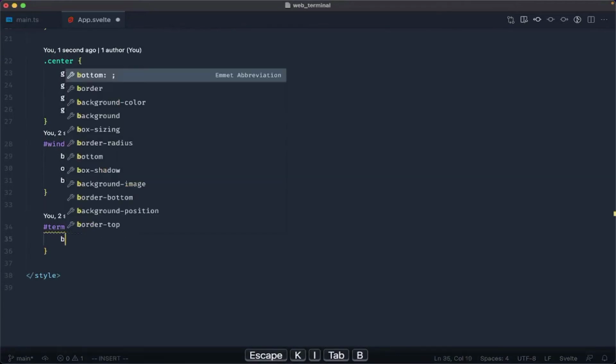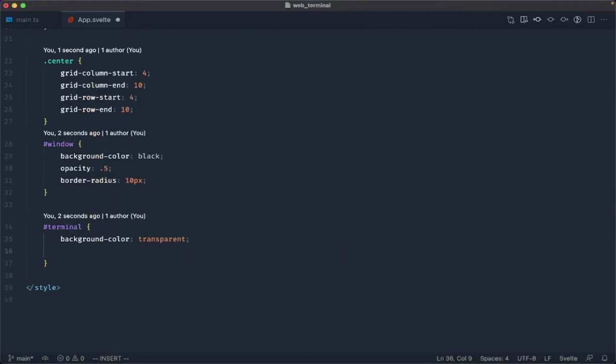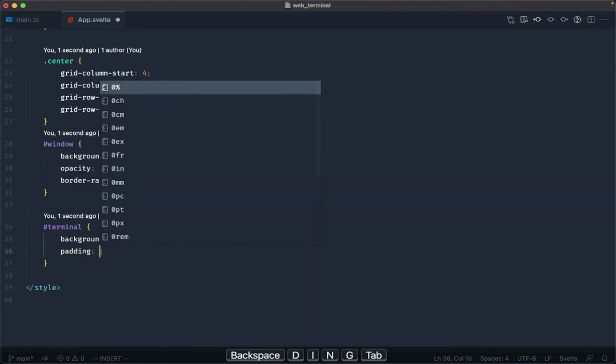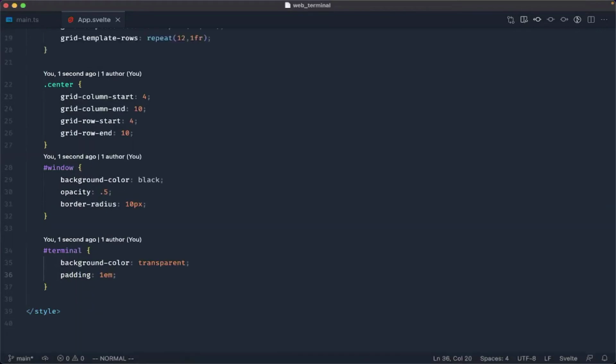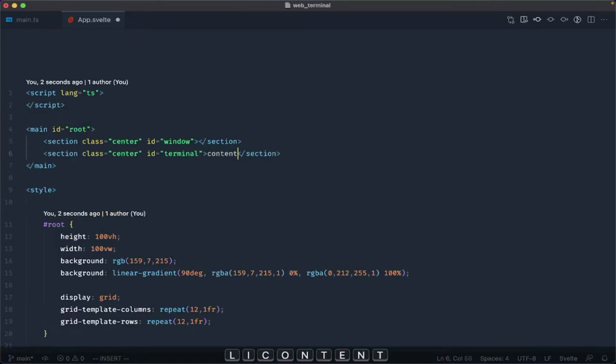Now here, I have a background color of transparent, and border radius won't matter. Opacity of 1 is default, and then I think I'm just going to want some padding. I'll try 1 EM, and then I'll throw some test content here. You can see that there. So that's positioned pretty nicely.